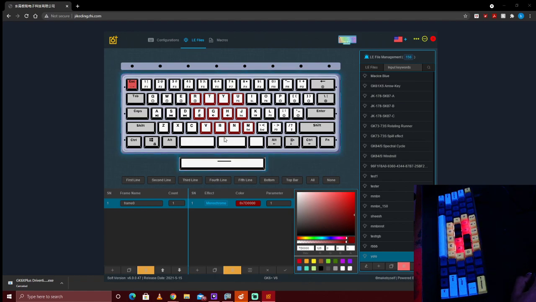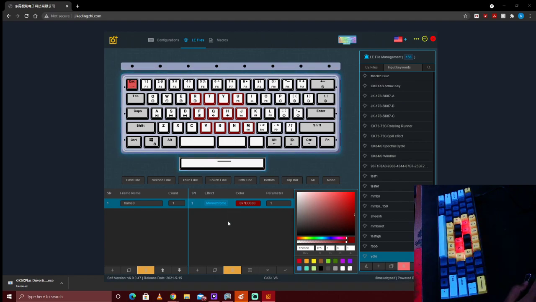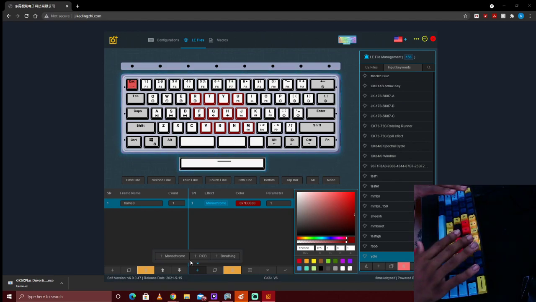As you can see, I have all these keys set up. On the frames, I only have these keys set up, so you'll see what it means. But some other things as well are the different color options. So you have monochrome, which is just a static color. It stays one color. It doesn't change. It doesn't do any type of effects. It's just the color that just stays there.